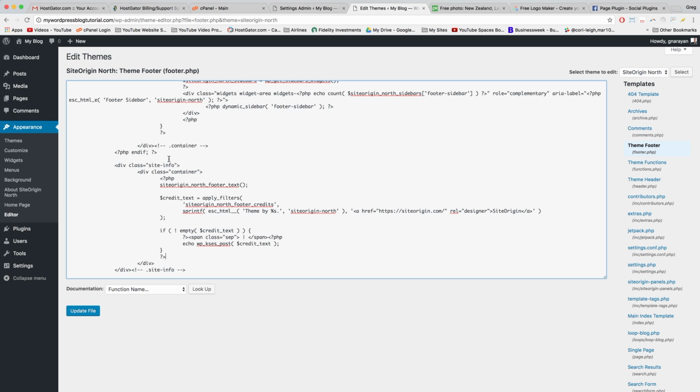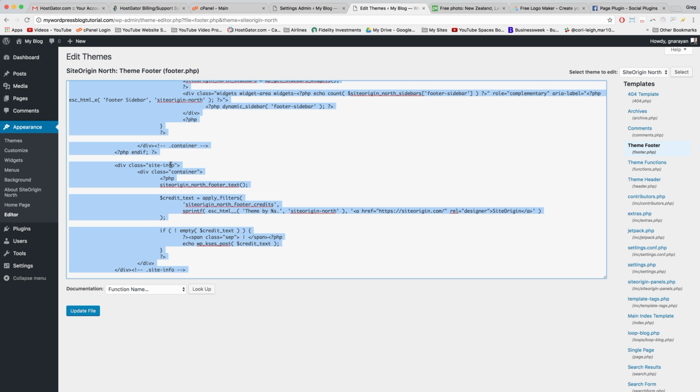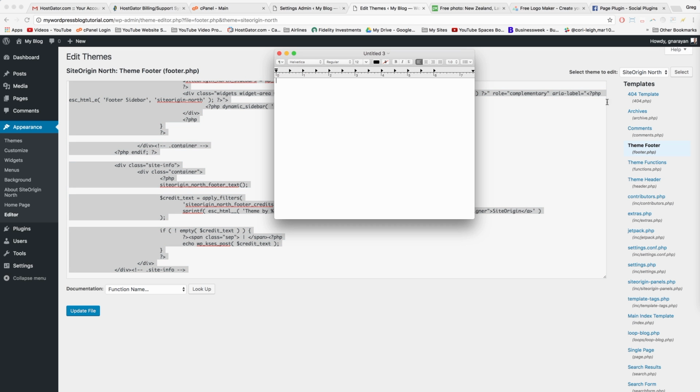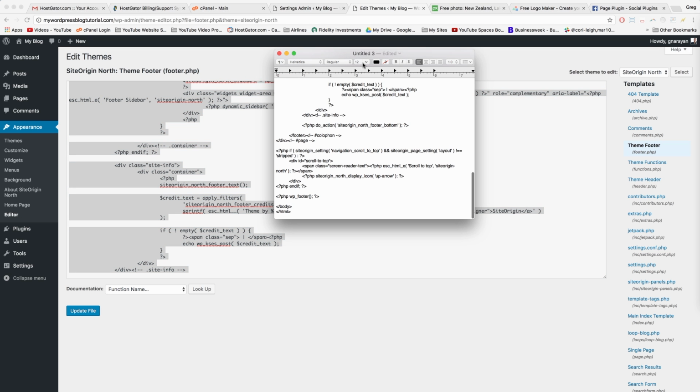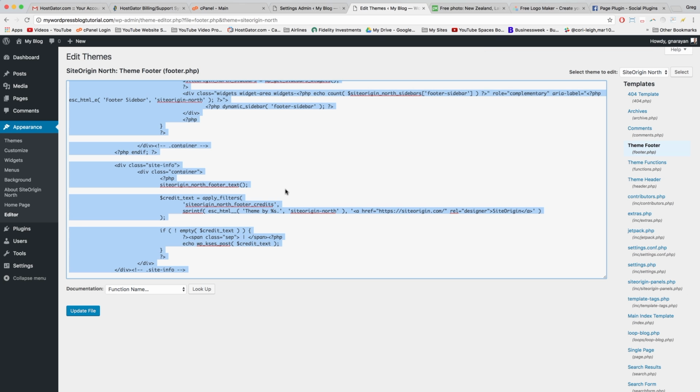So what we want to do here is just Command A, Command C, the entire file. We want to open a new text file and just paste it in there and call this north theme footer.php backup and save it. So that way if we do anything wrong, copy paste it from here into your site and you'll be back to normal in no time.